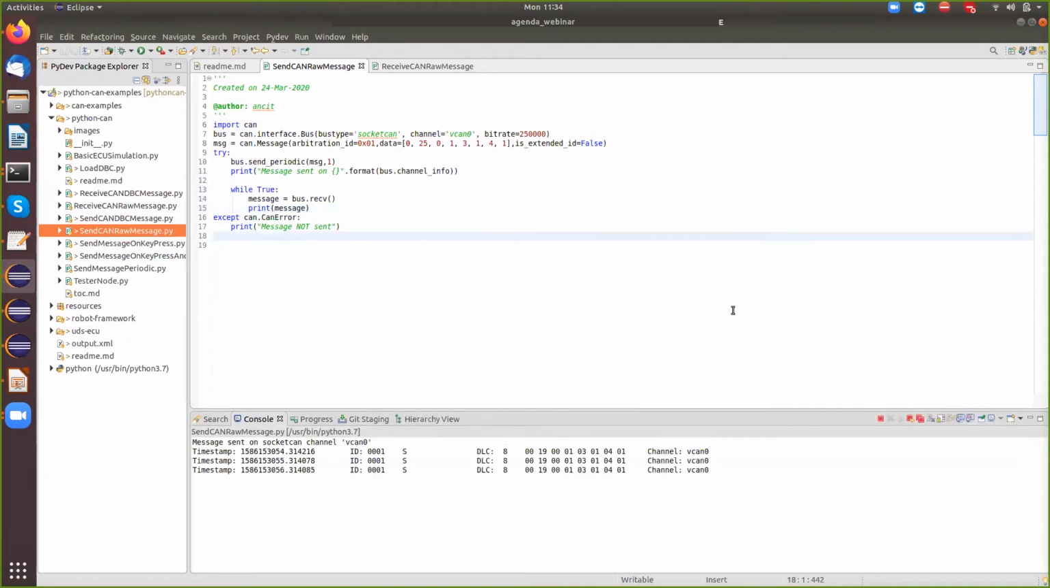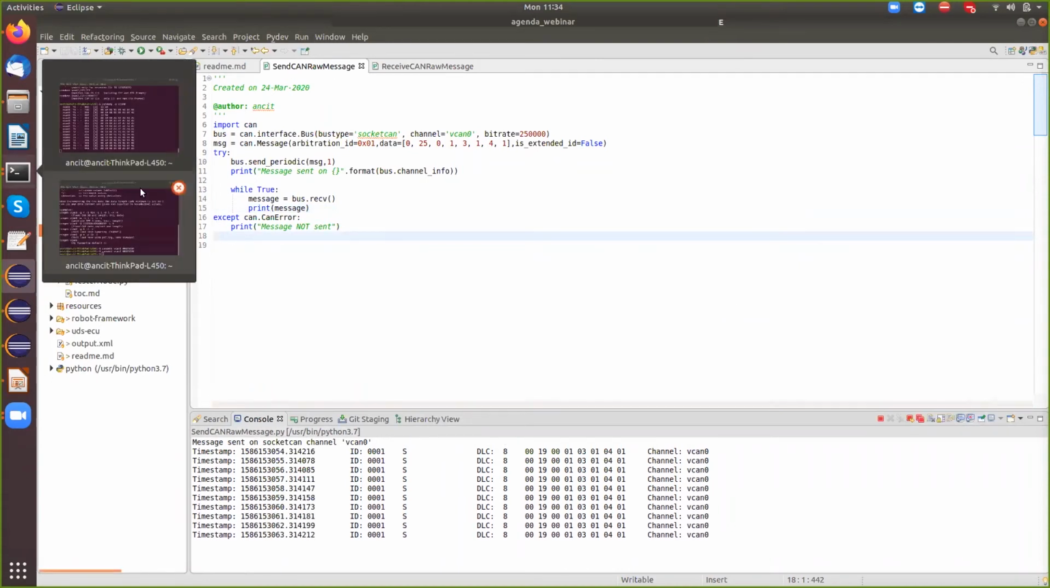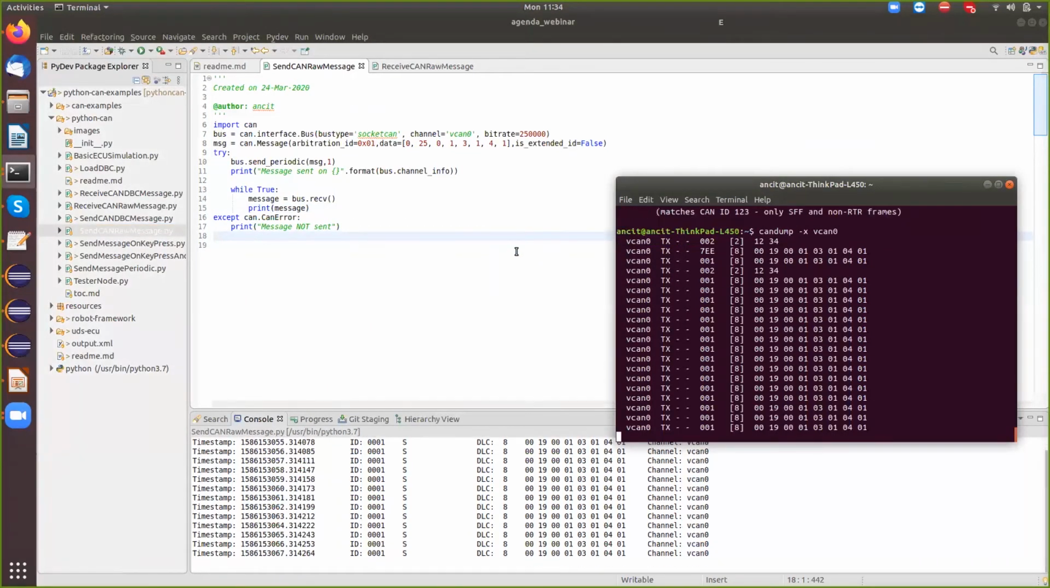See, so that's every 1 second it is sending out the message and I'm receiving it, and you would see that on the CAN bus also over here. So I'm able to send, I'm able to receive, I'm able to send cyclic messages now on the bus.